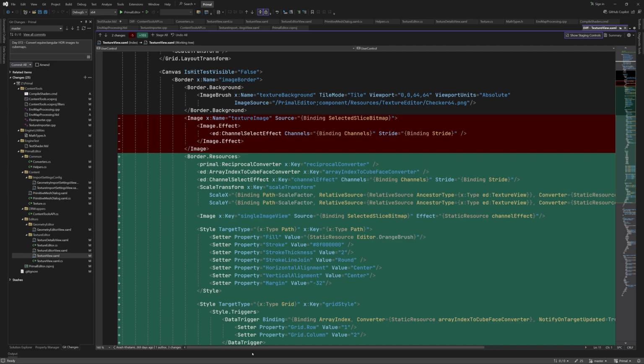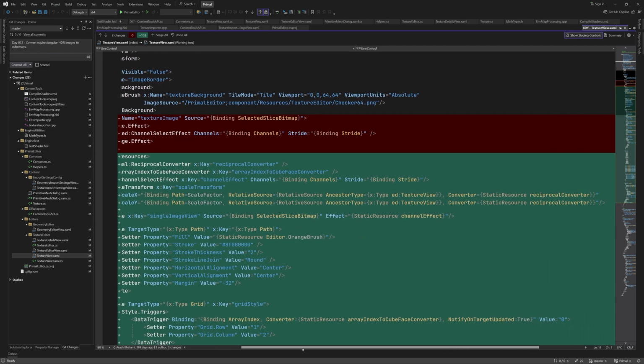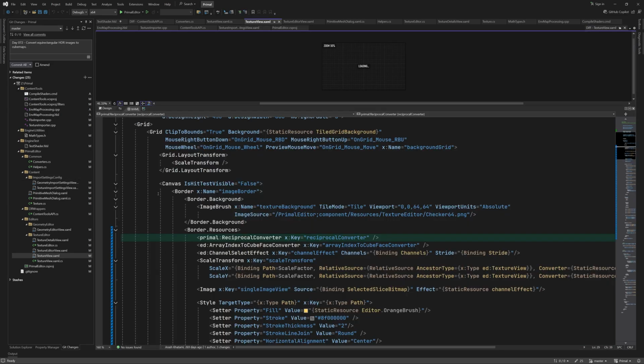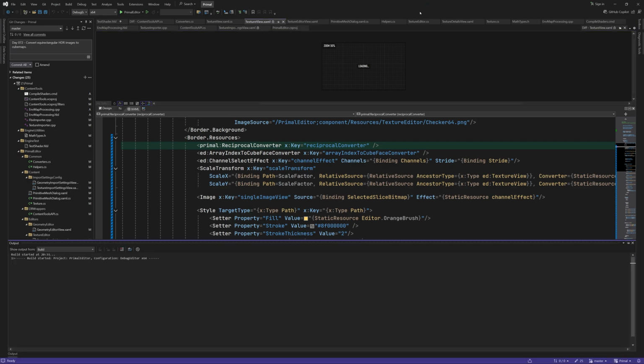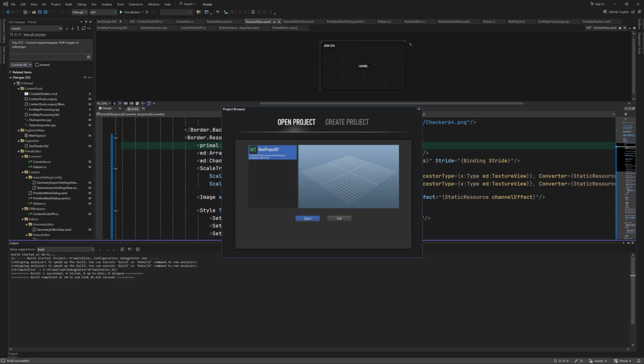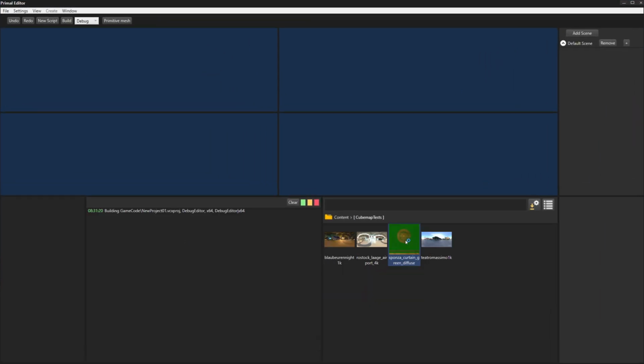Next, I added a default path style which will apply to the highlighting arrows. As we'll see in a minute, each arrow is simply a path control. Actually, most of this XAML code is for handling the little arrows that appear when a different slice is selected. Let me show you what I mean by this.